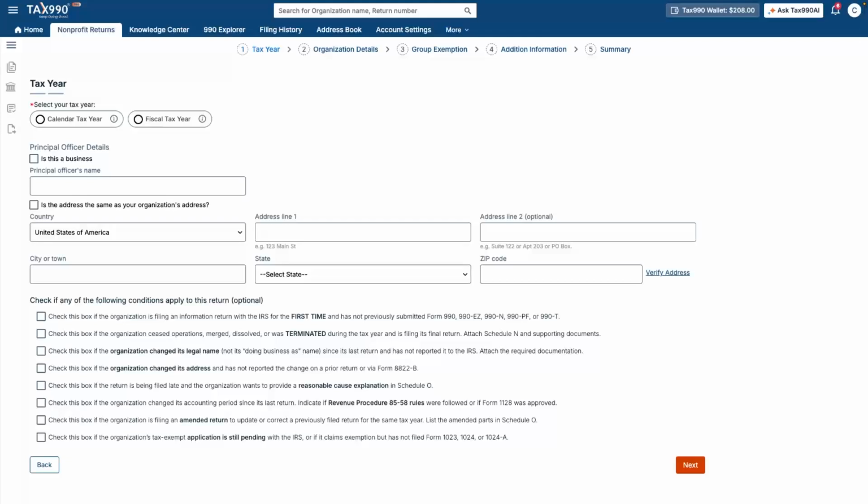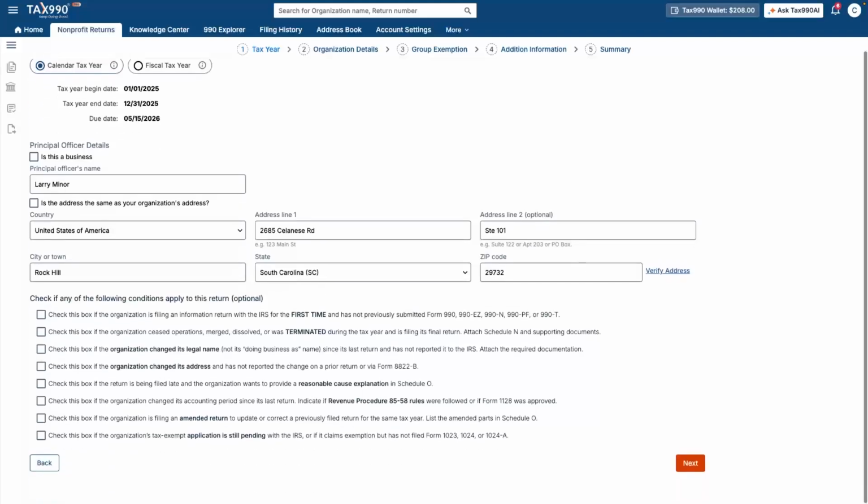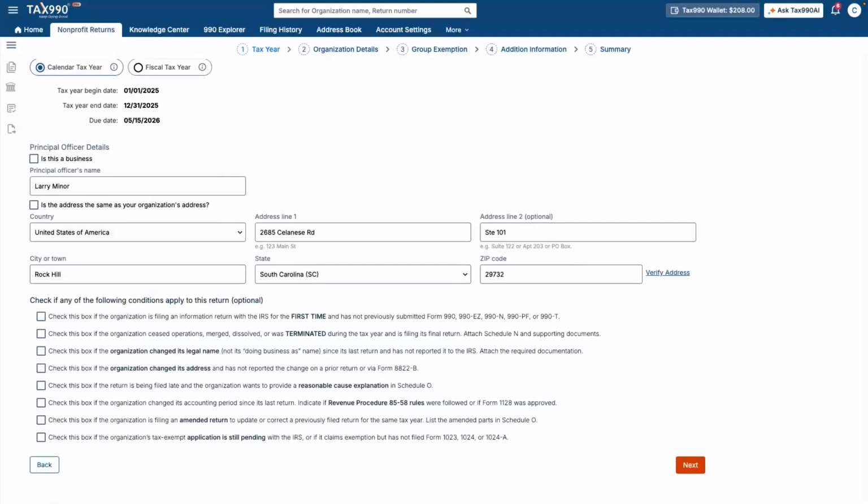Now confirm the organization's tax year information. Most organizations file on a calendar year basis ending December 31st, although fiscal year organizations may select a different reporting period. Below, Tax990 displays several filing condition options for situations such as first year filings, final returns, amended returns, name or address changes, and pending exemption applications. Select all options that apply to the organization. If none apply, leave the boxes unchecked and continue.